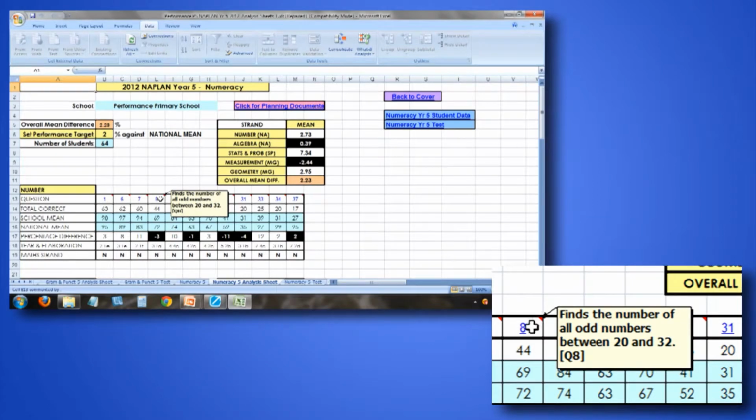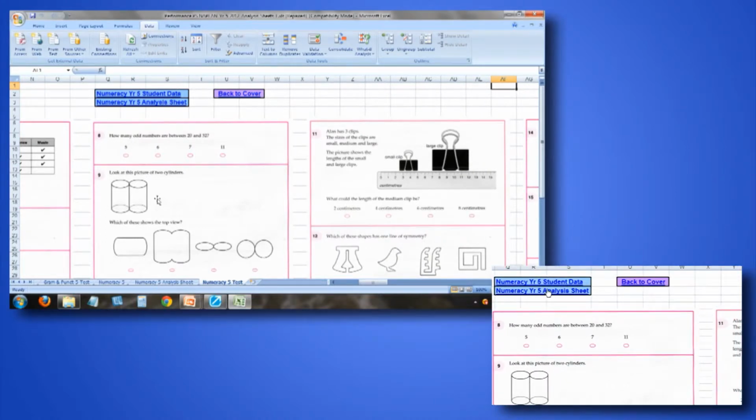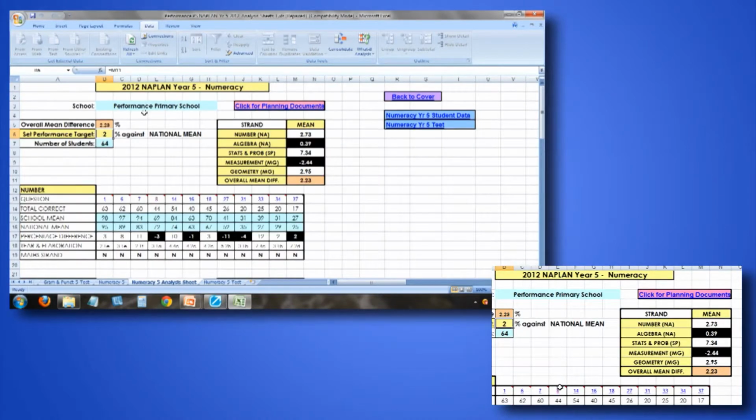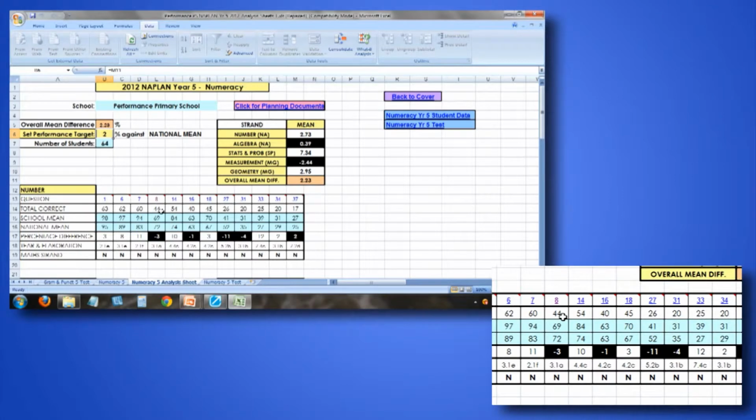This is the NAPLAN descriptor. Once we've clicked on 8, it comes to the actual question number 8. And if we go back to our analysis sheet, we're back into where we were summarising beforehand. In question number 8, we have the total number correct is 44. The school mean was 69%. The national mean was 72% with a -3.